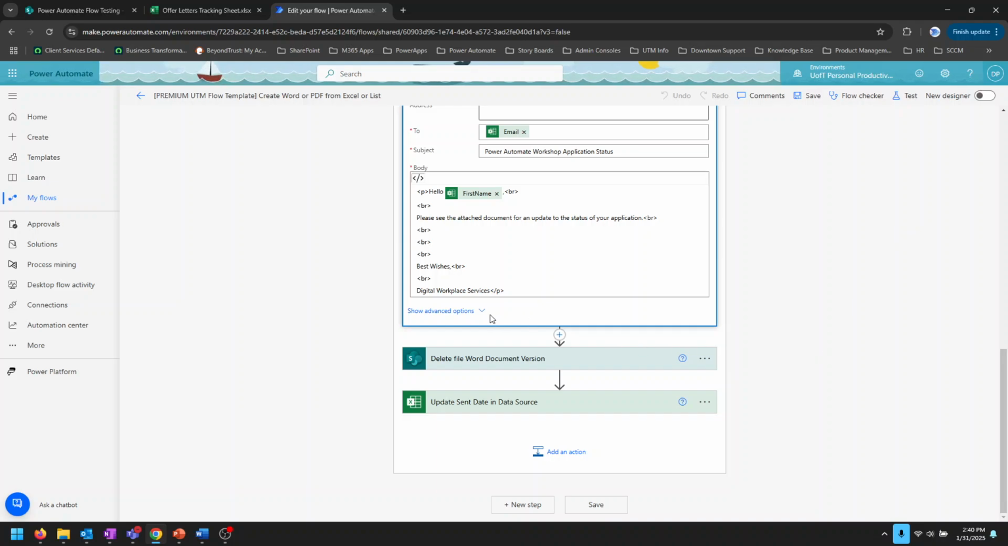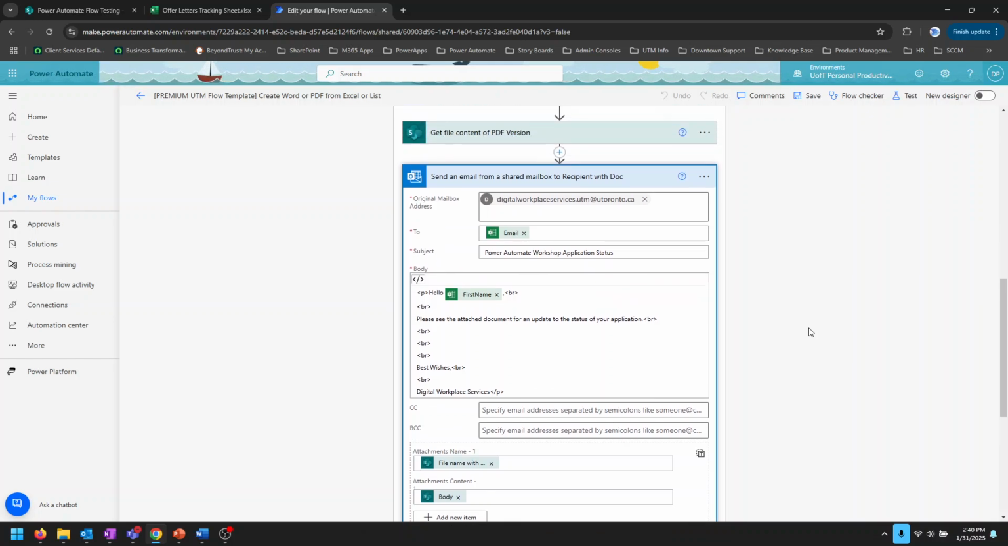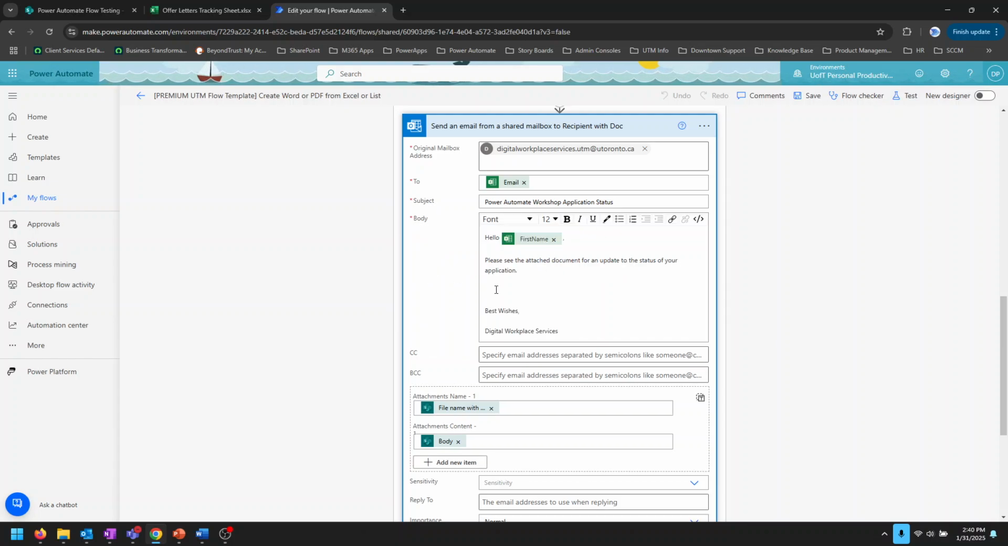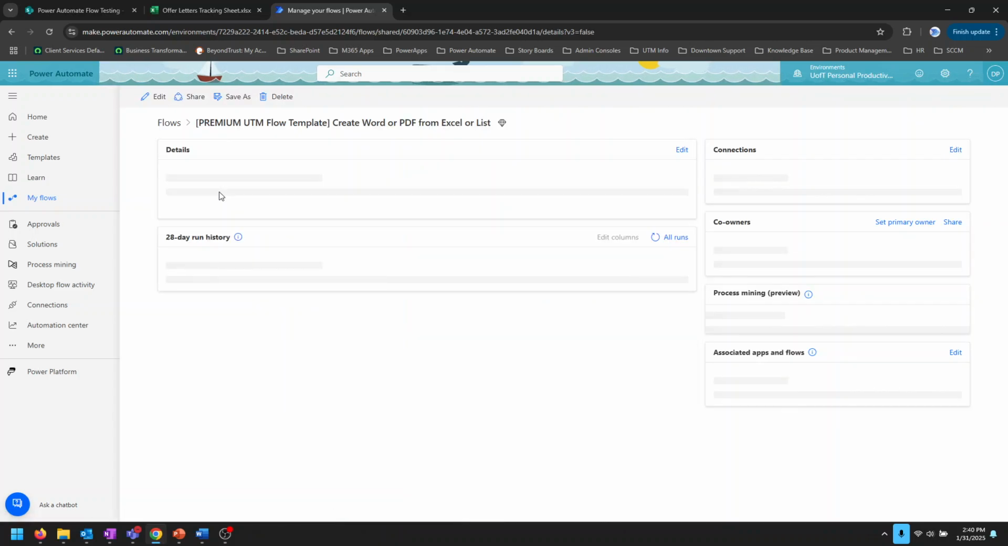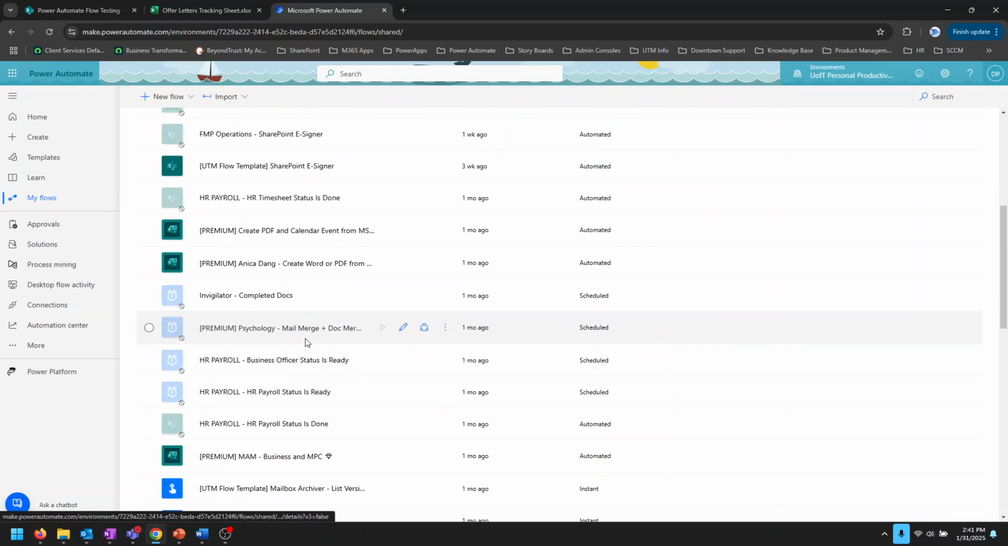So with this premium flow template, is it only Word and PDF documents it sends out? So this is actually not even a premium functionality. This is just part of the flow. So you can make a flow yourself with just the send an email. And we actually have another flow template, which is just a mail merge. And I can show you that one as well.